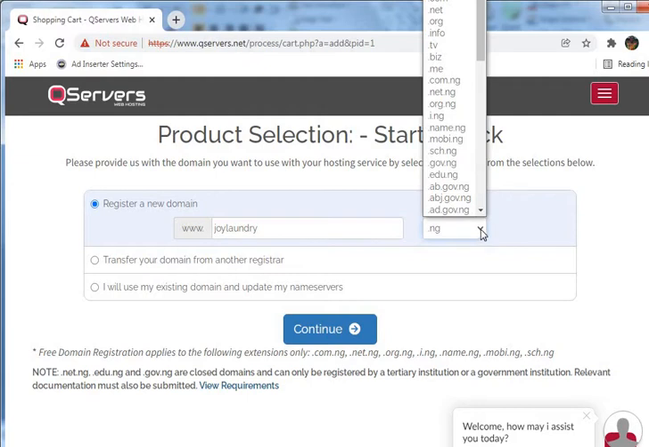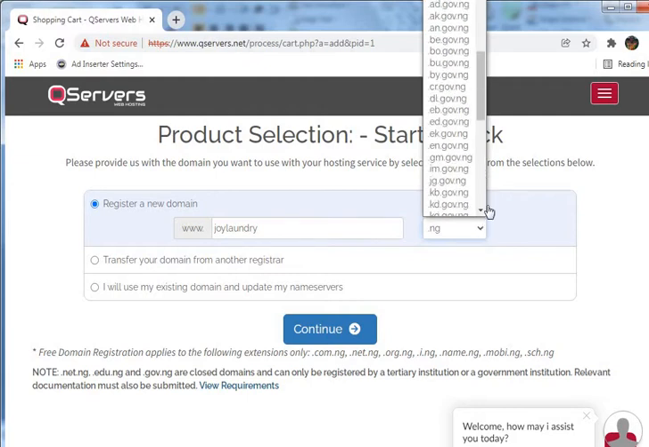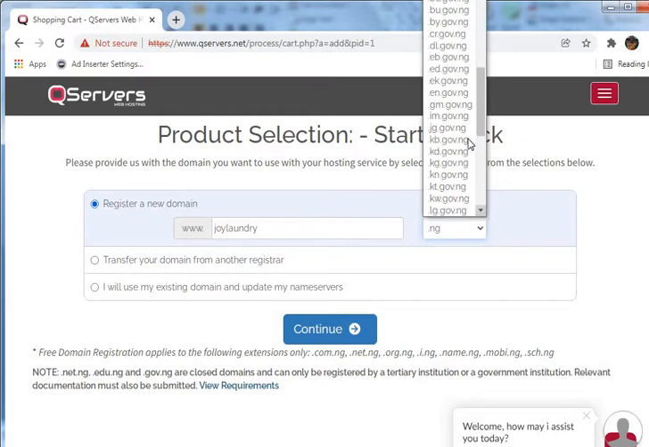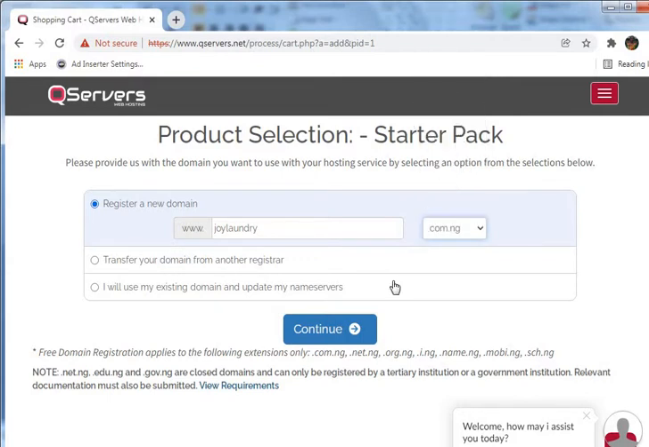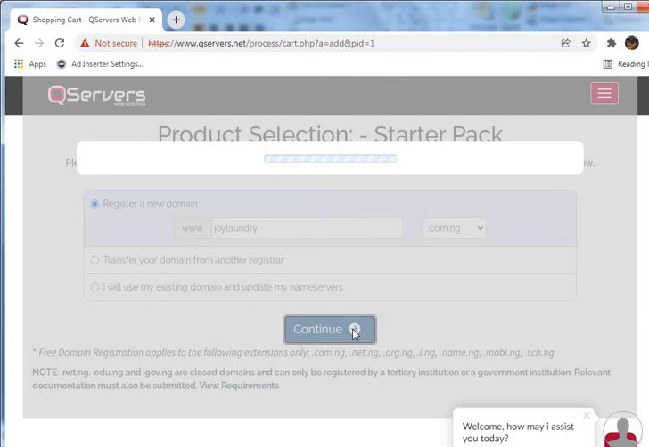There is .ng. There is .com.ng. I think .com.ng is a free site. Yes, it's a free domain. If you want to use .com.ng, that NG extension, that is Nigeria, is free. They will only charge you for the hosting, but the domain name they give you free. But if you want to pay for a domain, you can say continue. You understand? Let me just put you through.